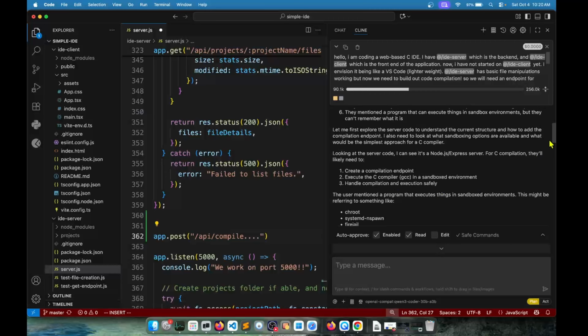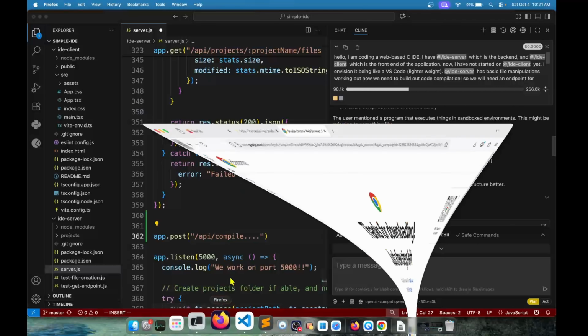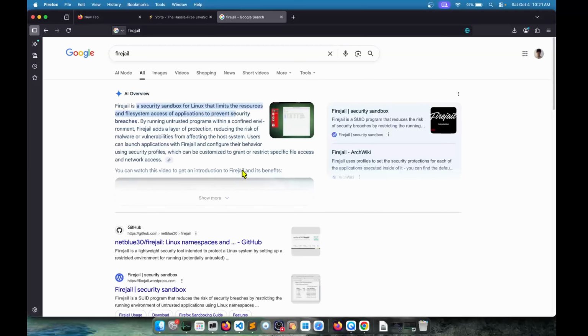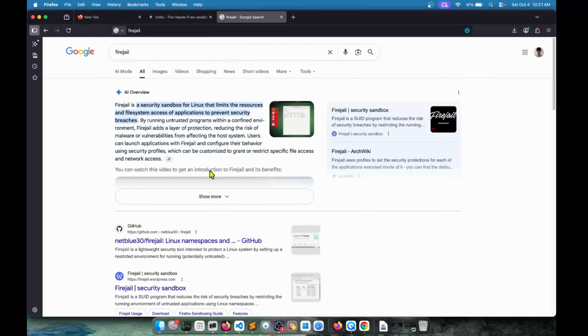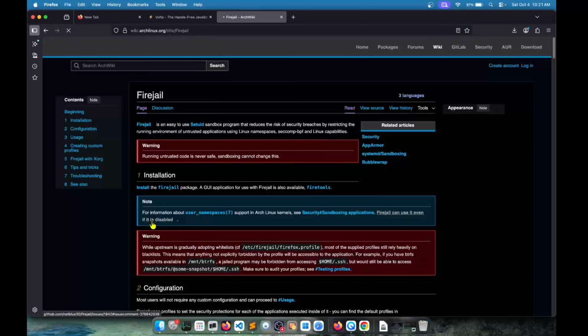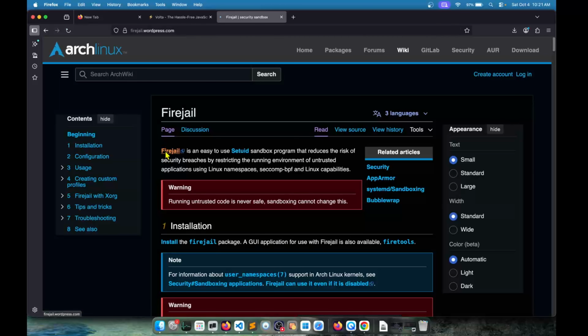Okay, so keep going. The user mentioned a program that executes things in sandbox environments. This might be referring to something like chroot, systemd-nspawn, firejail. This is actually the one I want, firejail. So if we don't know what firejail is, let's go to firejail. And firejail is a secure, this is the AI answer. Let's look at this one. Here we go. Yeah, so firejail, let's look at the official site.